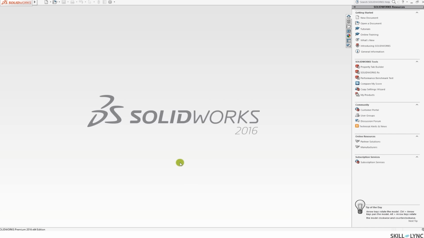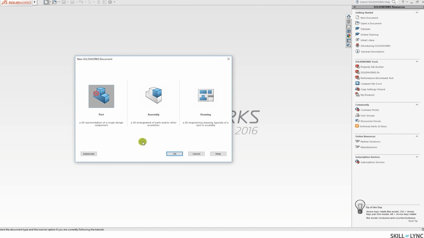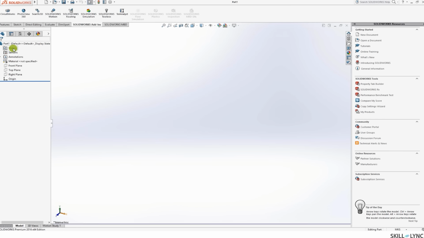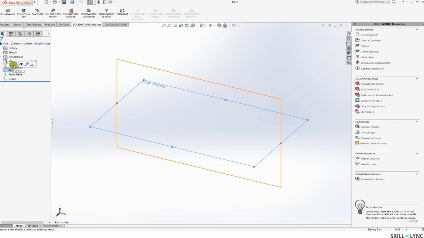Hey guys, hope you're all doing good. In this video I'm going to demonstrate how you can create the geometry for the engine valve analysis. So to get started, click on new and then open up a new part file. And then we're going to click on the top plane and then we're going to sketch.